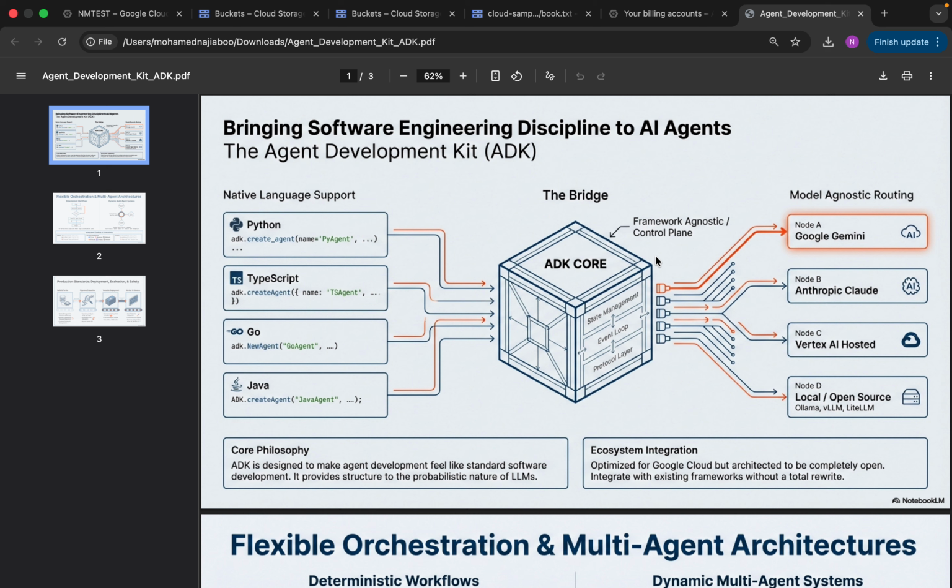If you look at this structure, we can see that they are currently supporting Python, TypeScript, Go and Java. And on the right side, we can see that it's model agnostic. They are supporting Google Gemini for sure, and Vertex AI also. Then they are supporting Anthropic, and they will be supporting local or open source LLMs. So Ollama, vLLM, LiteLLM also they are supporting.